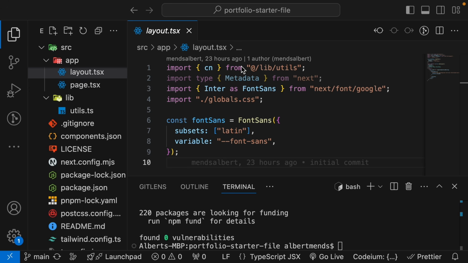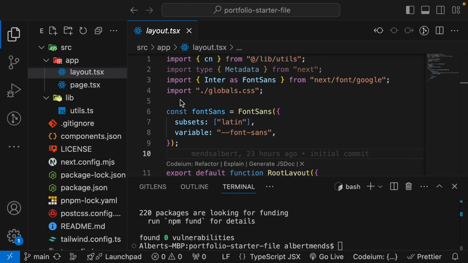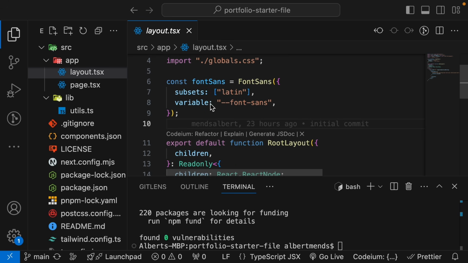So we have this cn function that we are importing from the utility functions, and we have metadata imported from Next. We are going to use this metadata to define our site metadata. And we have font. We are importing Inter as fontSans, to make it easier to use in our code. And we have the global CSS imported as well. Then we configure the Inter font, specifying options like the subset and also giving it a custom CSS variable. The variable name is font-sans.